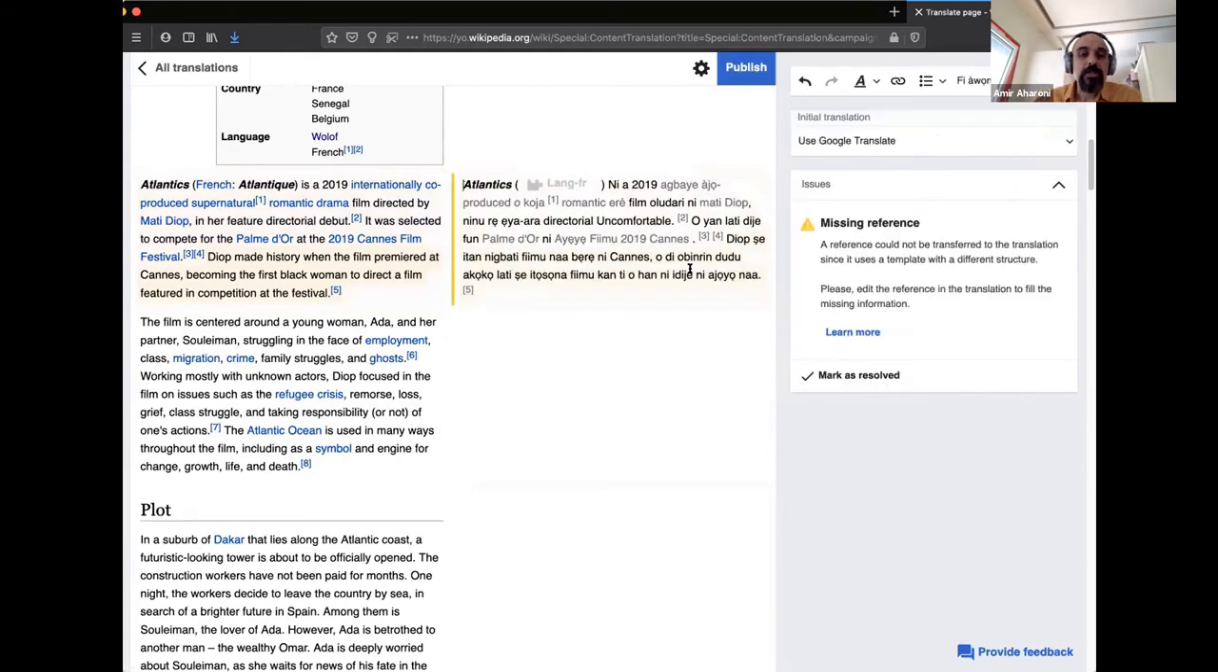Yeah, so what you see now is that this was automatically filled by machine translation. You can see here on the sidebar, on the right-hand side, that it says initial translation at the top, and then it says use Google Translate. If you think that this automatic machine translation is useful for you, if it helps you and makes you translate faster, very good, use it.